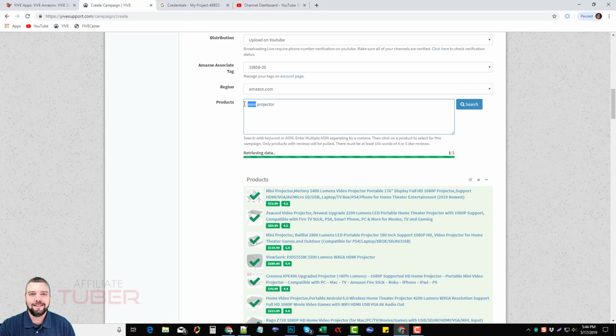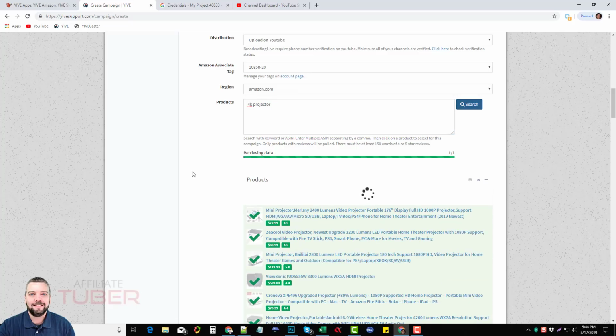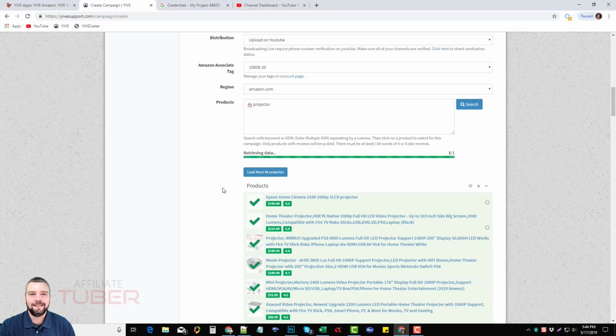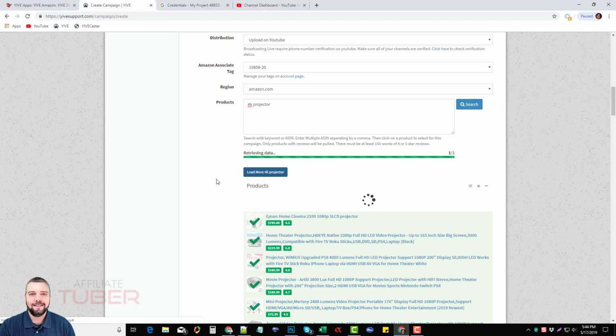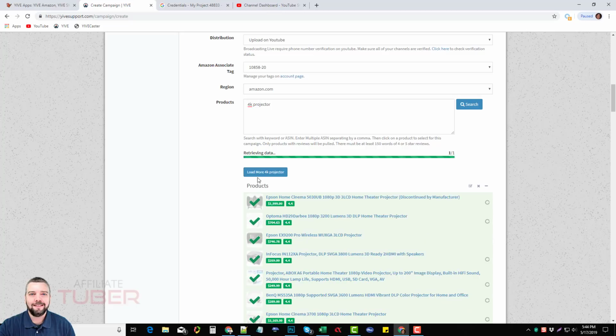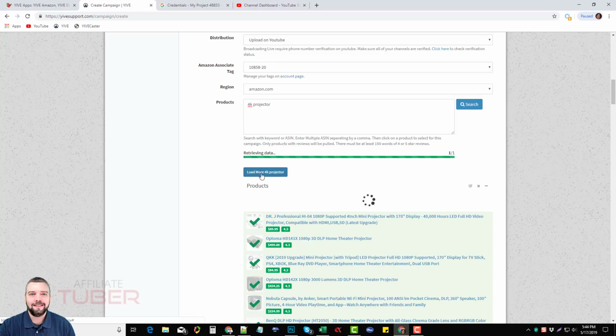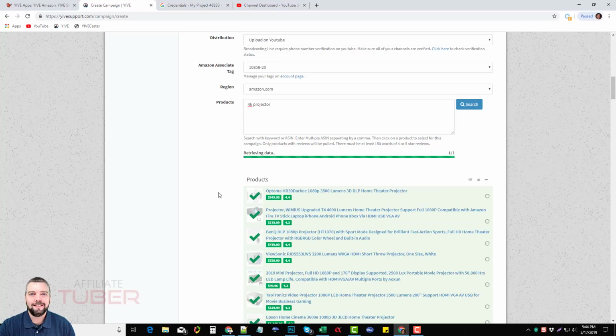And then next I'll do maybe 4K projector. 4K projectors are more expensive, and so they would result in higher commissions. Like this one right here, $749. And there's one for $2,000. So we'll go ahead and add some of these.